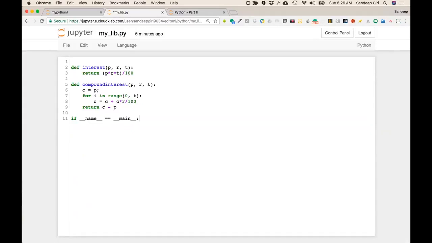So let's say you want to run a particular function only when people are directly calling this as a Python program, because it's a valid Python program and people could call it directly as well, right? If you want to restrict it, then you can put a condition like this, saying if the name of the module is main, that means it will be run only if you are running this program directly, like python my_lib.py. This will not run if we are importing this module.